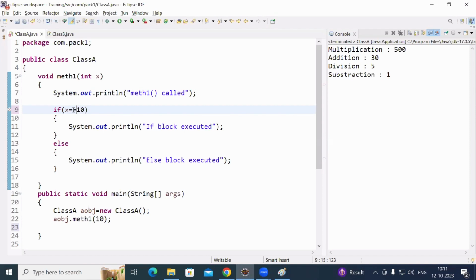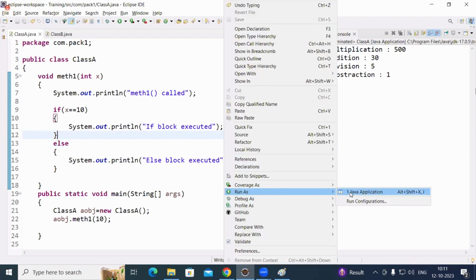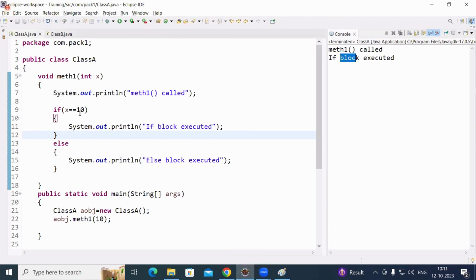Now tell me, if I execute my program right now, what will be my output? If block or else block? Right click, run as Java application, and if block. Okay. Now tell me what is my output. What is the condition I have written? x not equal to 10.